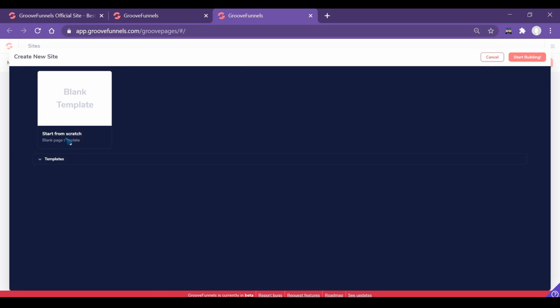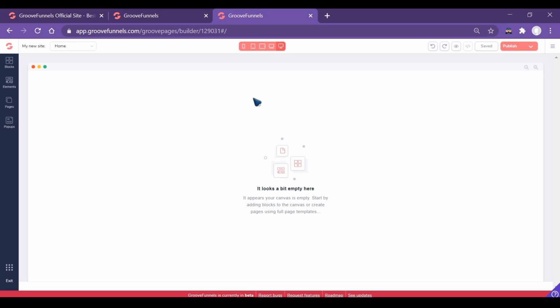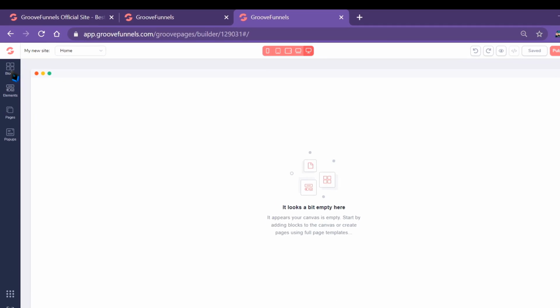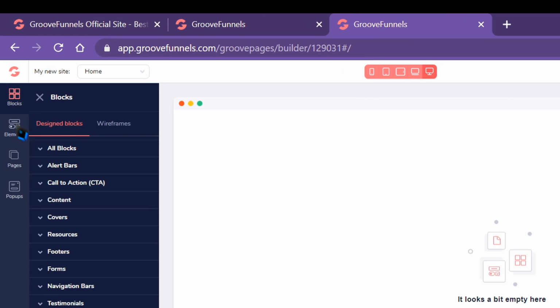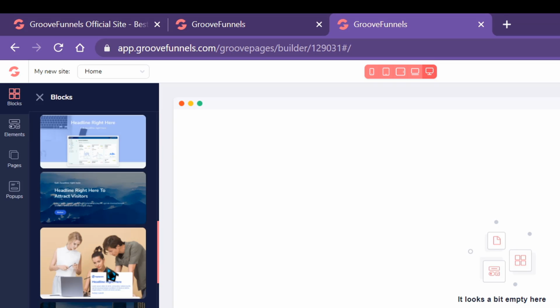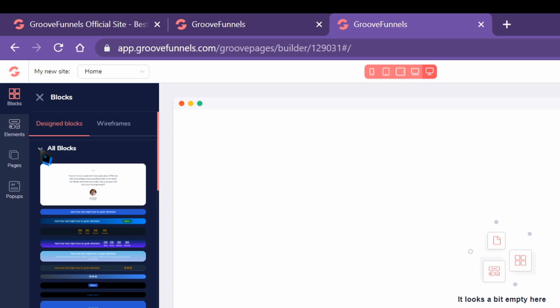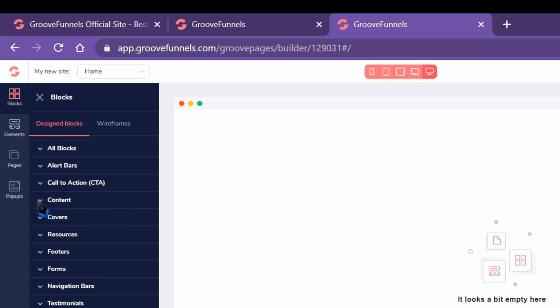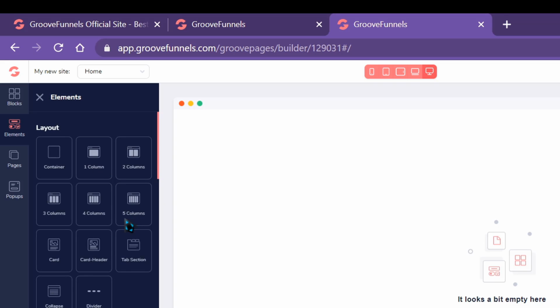blank, starts from total scratch. When you start a new site, you will have this kind of look. Click on blocks. Here you will have all the blocks. All the blocks means already made templates, already made content. So these are pre-made templates. If you want to use them, you can check them out. If you don't want to use them, just don't, because you can build all those things from scratch. You don't have to worry about anything I'm going to tell you right now.